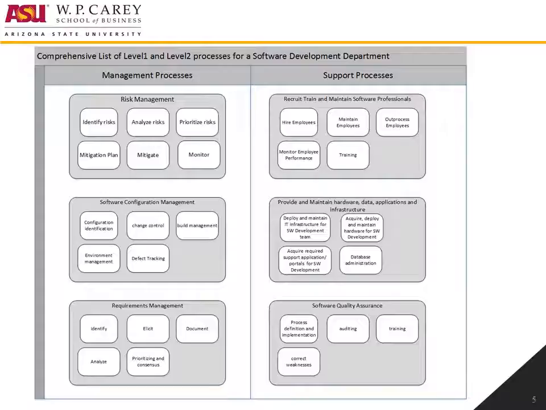So I've listed the 3 main processes which I just talked about, corresponding to the management and support processes. Not delving too deep into each of these, because I'm going to share the notes. But as you can see, there are many sub-processes or level 2 processes identified as part of this slide. For instance, risk management itself has you need to identify risk, analyze risk, prioritize risk, make a mitigation plan for the risk, do the mitigation, and then monitor.